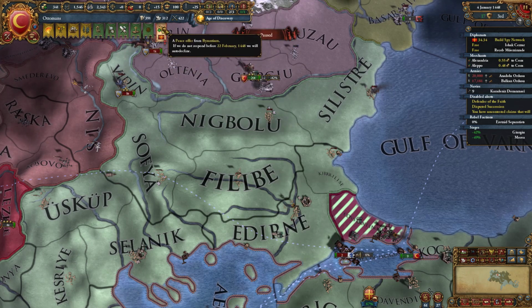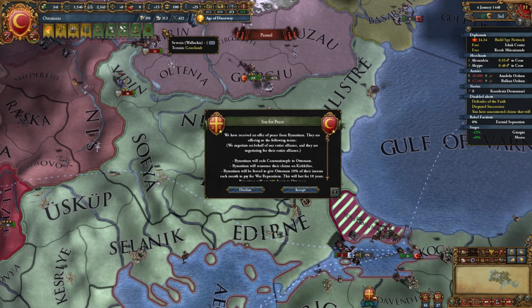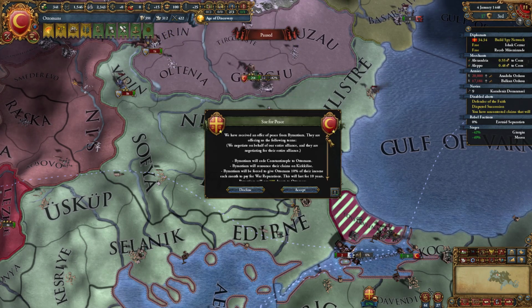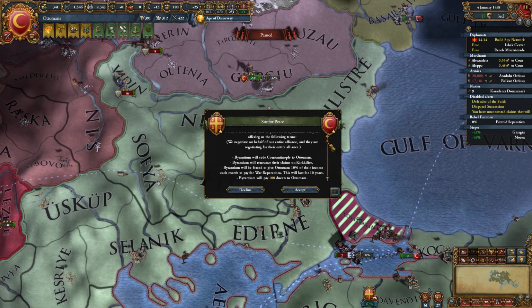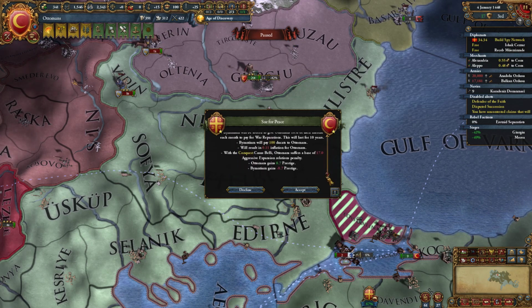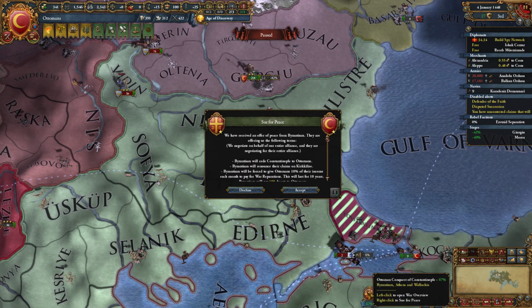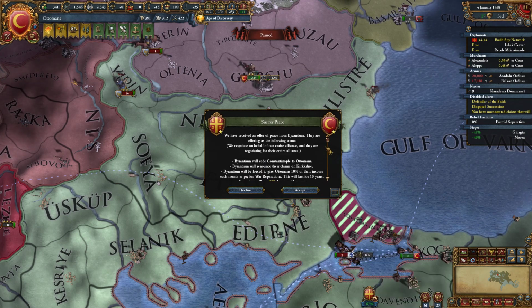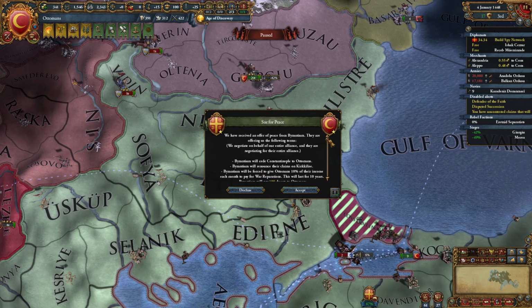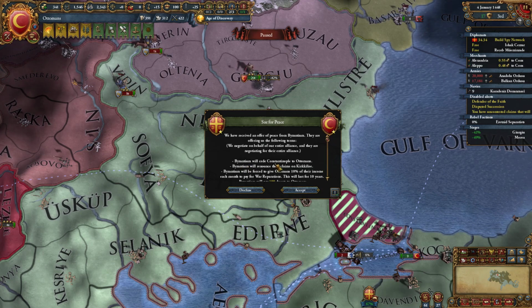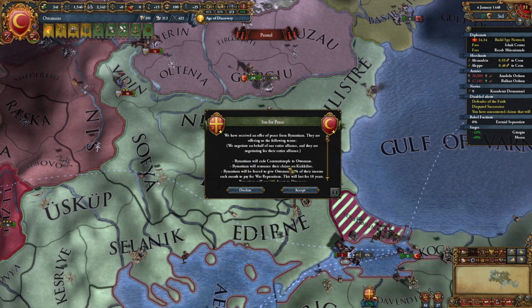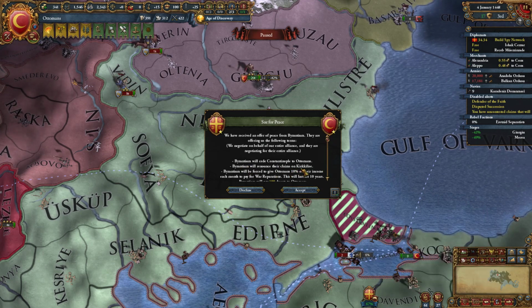So we have a peace offer from Byzantium. You can click this, left click, and see what they want to give you. And in general, I always want to check what will happen in this war score down here. Right now it says Byzantium will cede Constantinople to us. They will renounce their claims on Kirkelis.